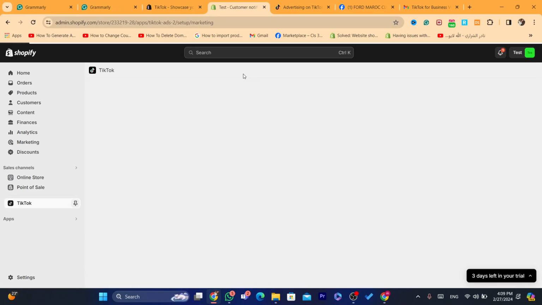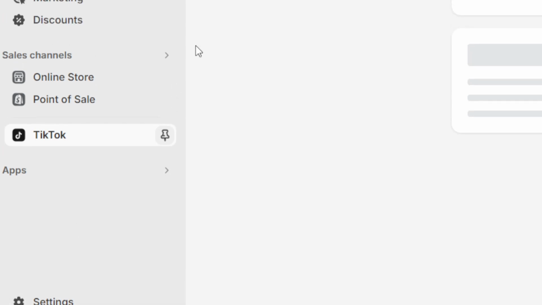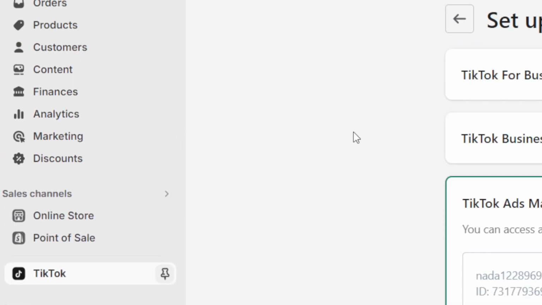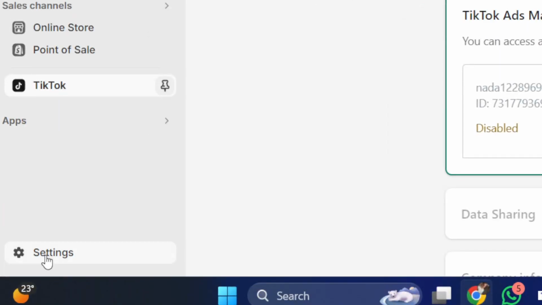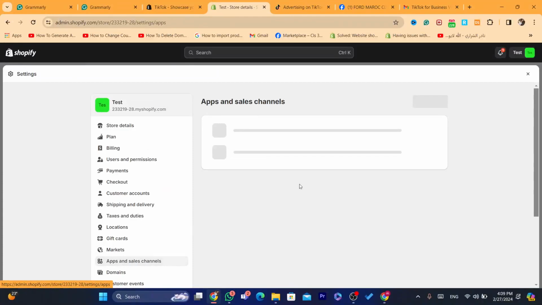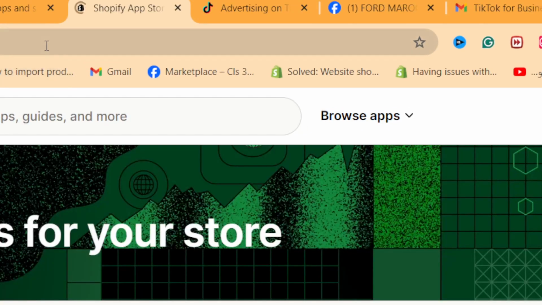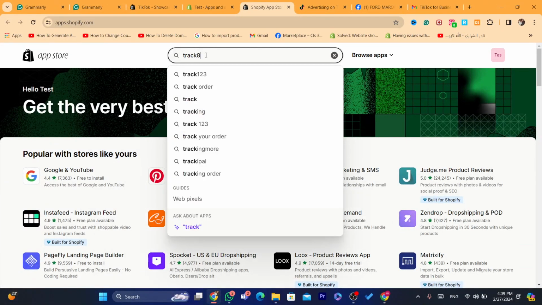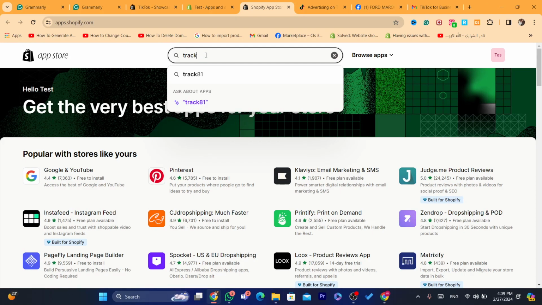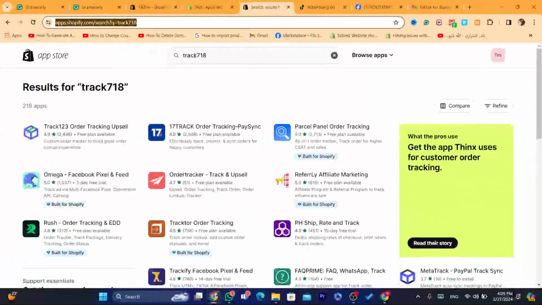Now, to be more professional, I would highly suggest downloading this app, which is free. I always promote free apps on this channel. Okay, you just need to click on settings and apps and sales channels. You want to click on Shopify App Store, and you want to download this app. It's called Track 718. Okay, this is the name of the app.